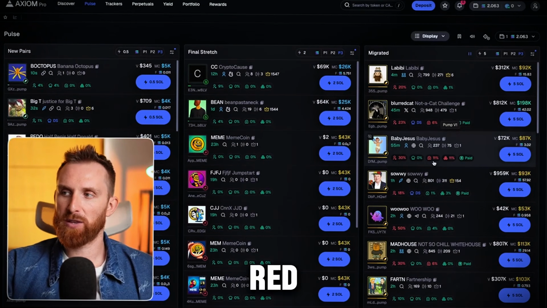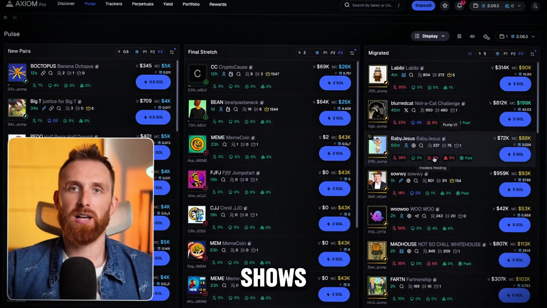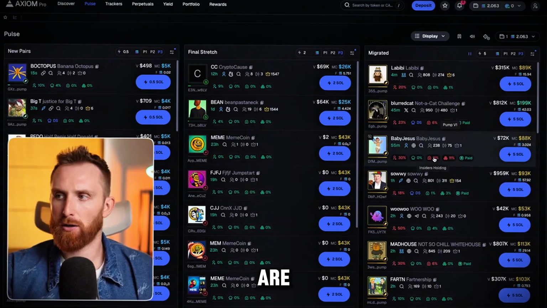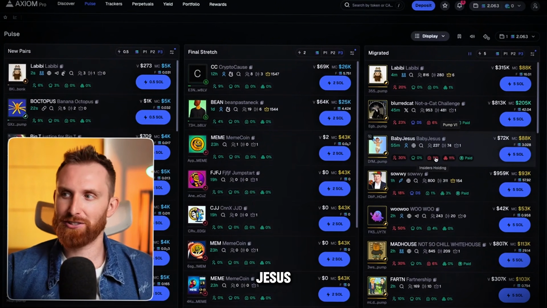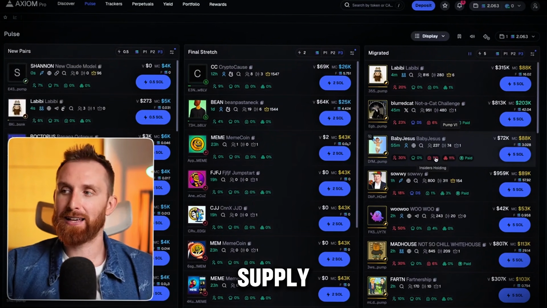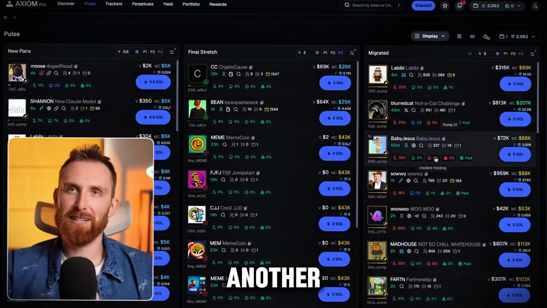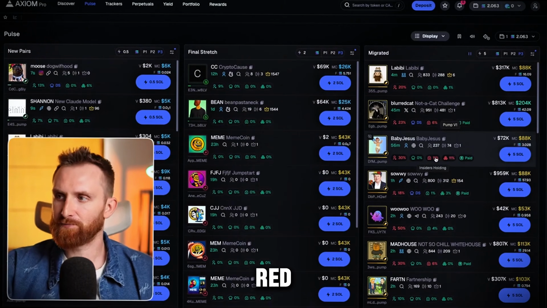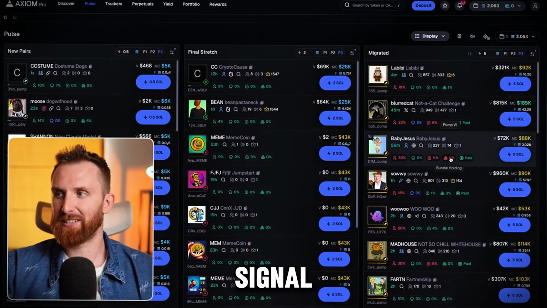After that, we have this red one, 11%, and this shows how much of the supply insiders are holding. So you can see for this example, Baby Jesus, 11% of supply is held by insiders, which is another red flag, and it's another reason why it's red. And after that, we have another red signal.